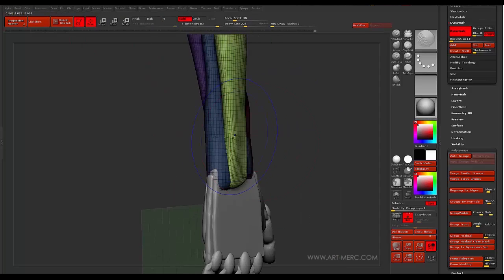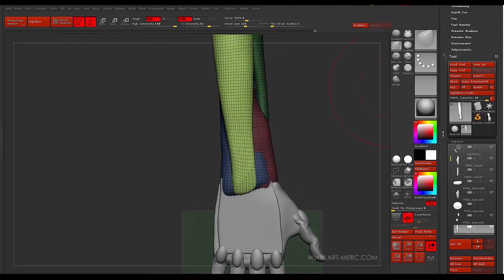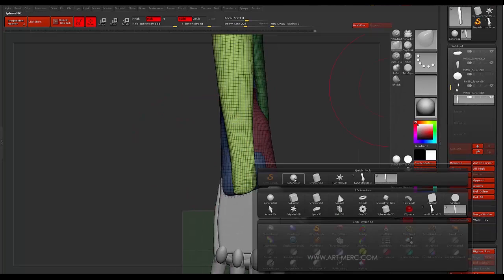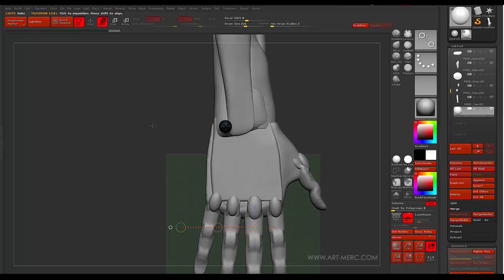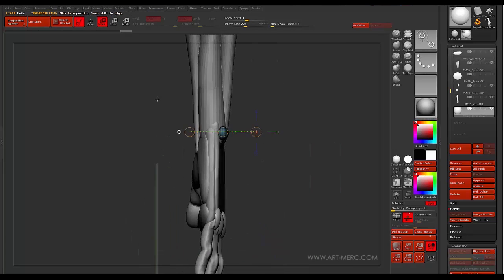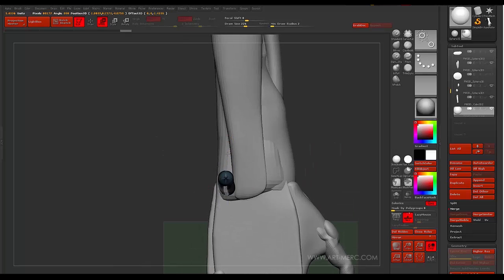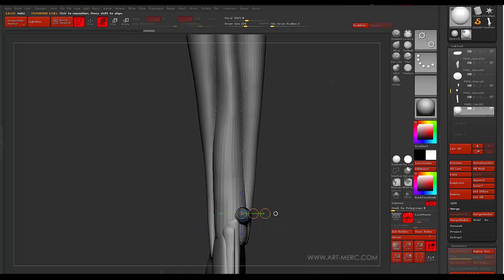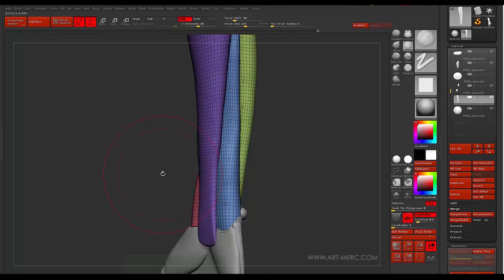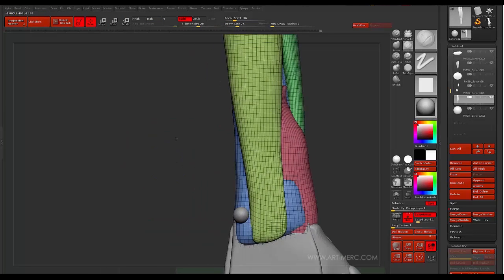Just making some more adjustments. At this point, we're adding, I believe, a styloid process. Just getting that bony landmark into place. Here I'm going to do a little bit of sculpting to signify that bone there.